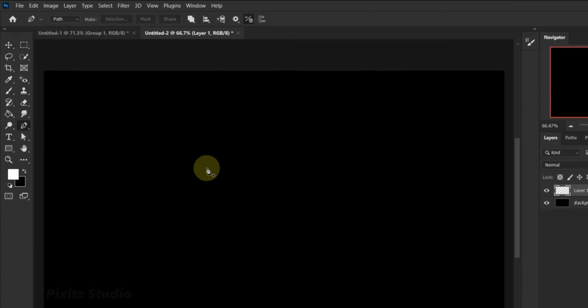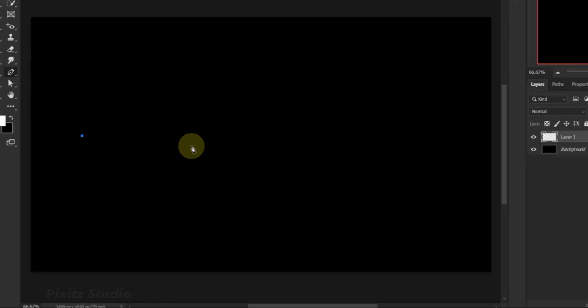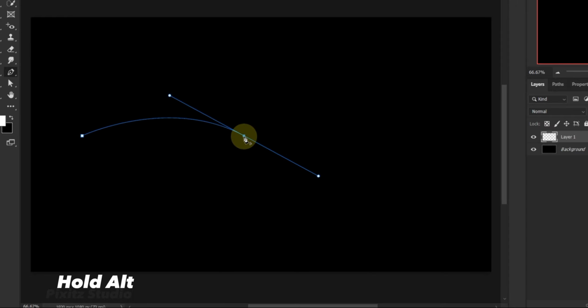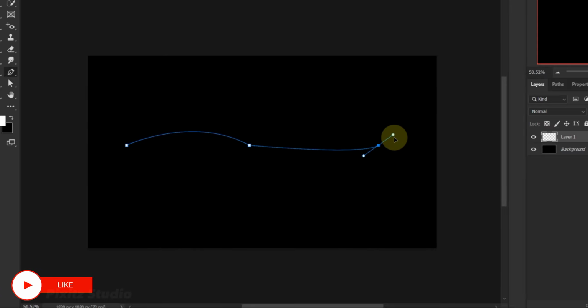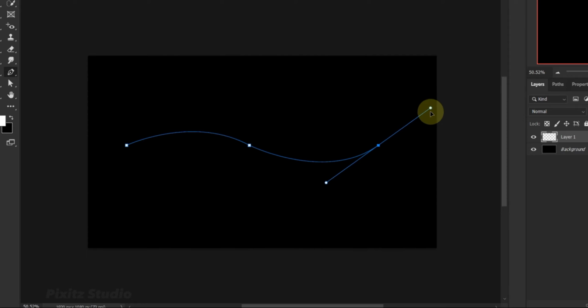And open Pen tool to create lines. Make a point at left, then hold and drag to make curve shape. Hold Alt and click on second point to stop auto curve. Again hold and drag to complete the curve. Press V to use Move tool.